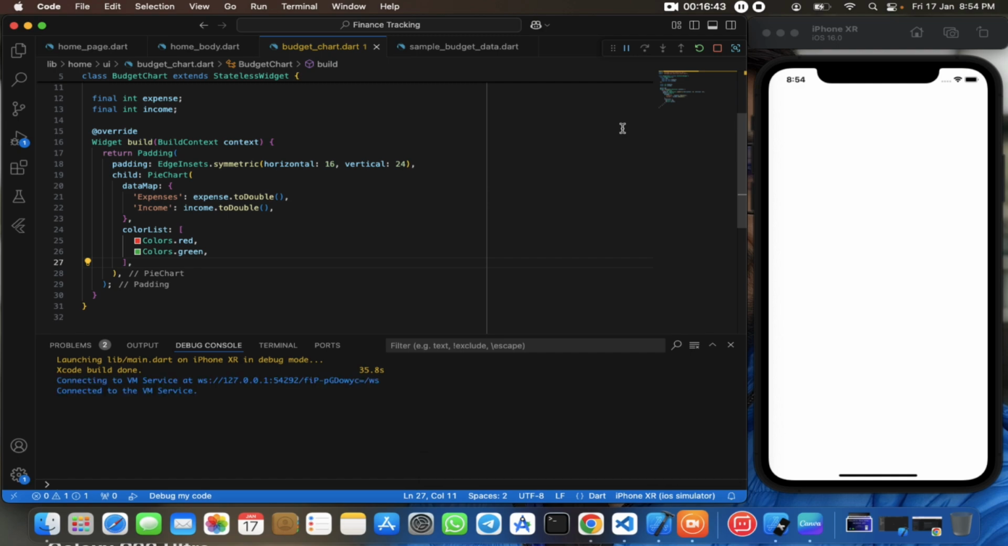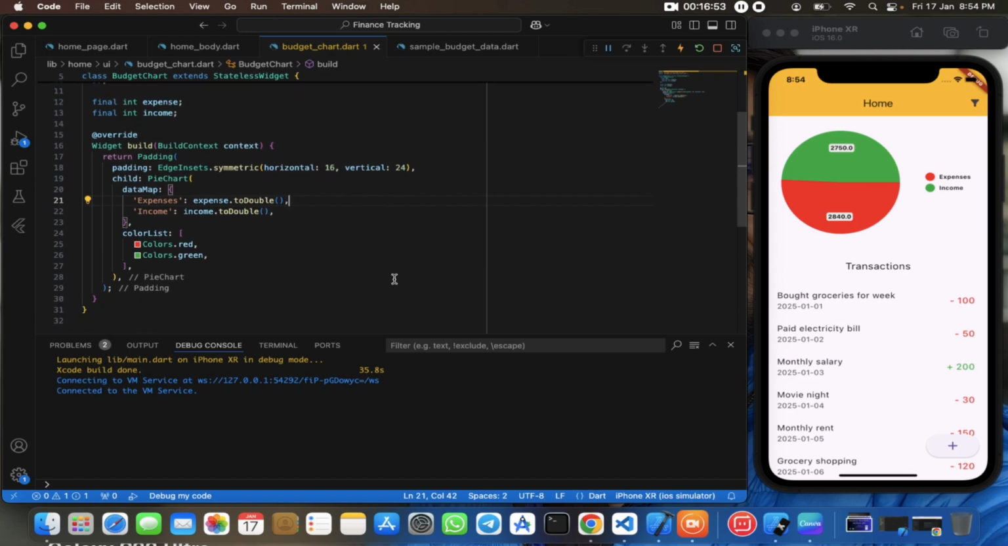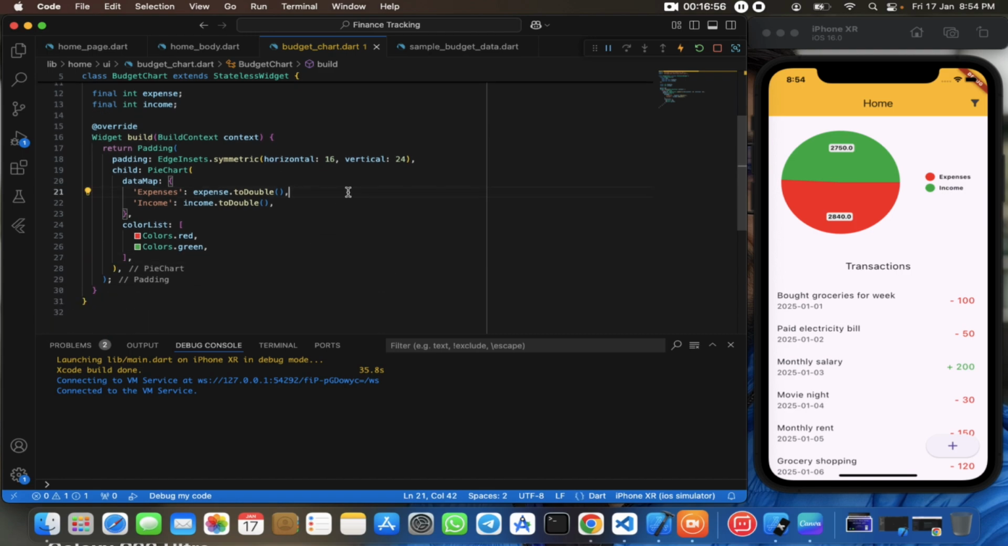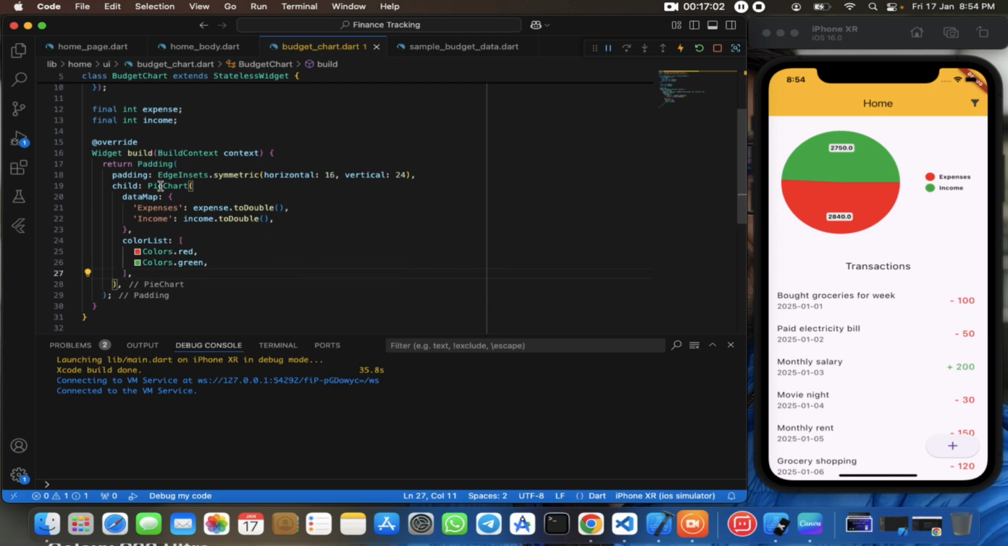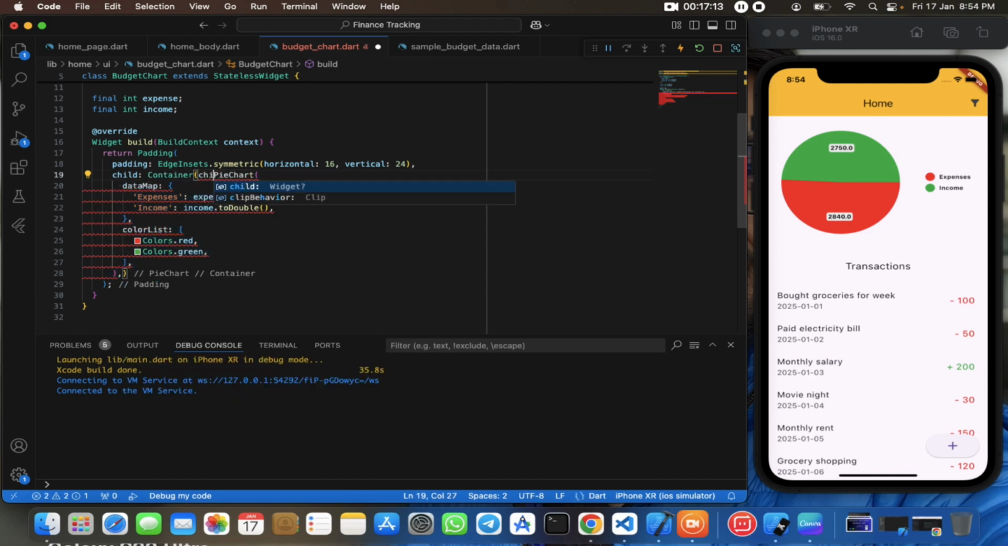Now it should show. Okay, I guess it looks fine, right? It's not bad. It looks quite fine, I guess. We can show it in a container. Container, child.